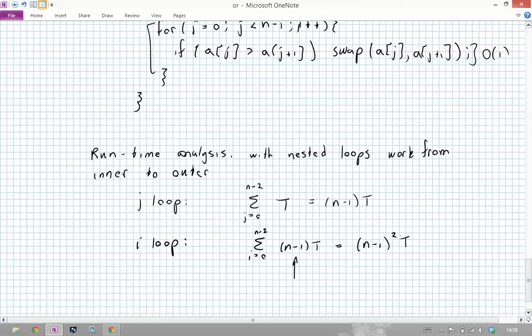Big O of n squared. Is that good? We can do better. Quick sort, maybe quick sort. Yeah, we can do better.